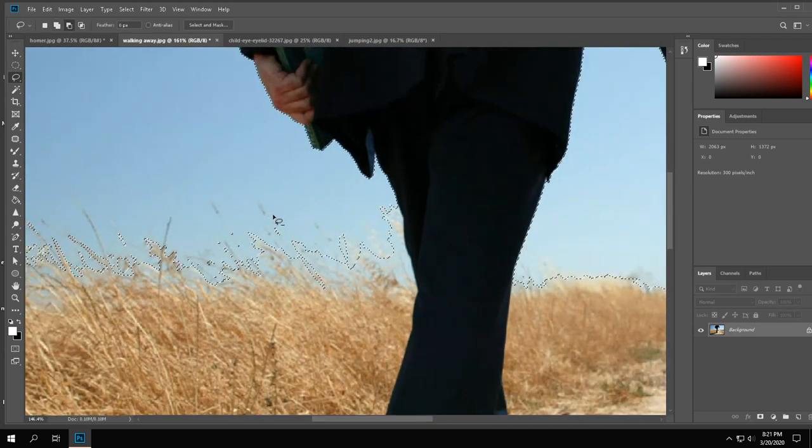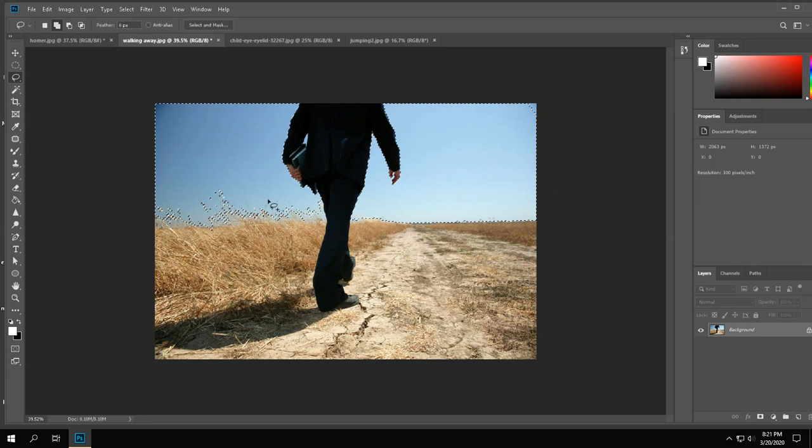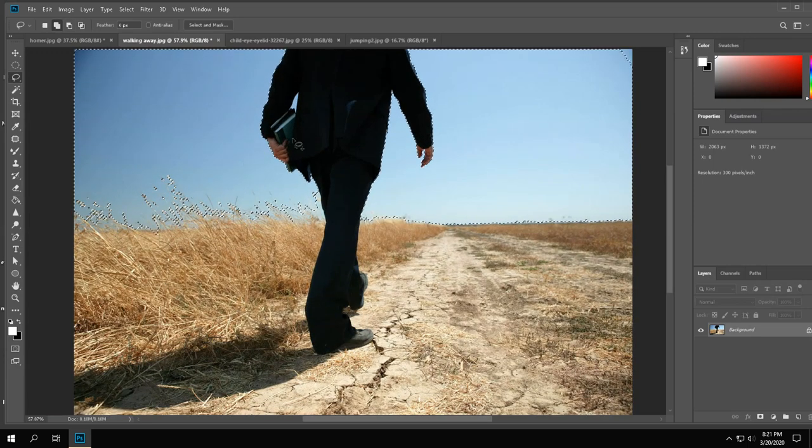I'm leaving out a couple of other little details here that I want to make sure I get, though, right? Because I'm going to grab the magic wand tool again, and this will be perfect for getting that little bit of light between his arm and his side where he's holding the books.